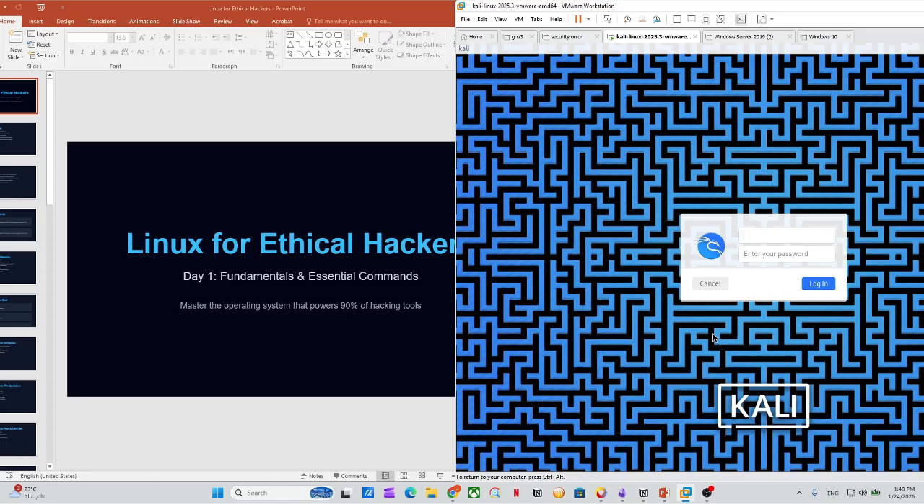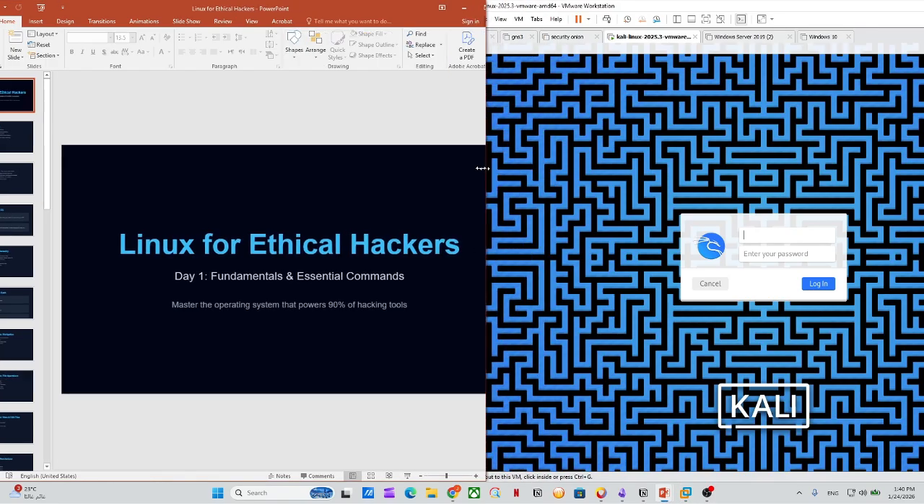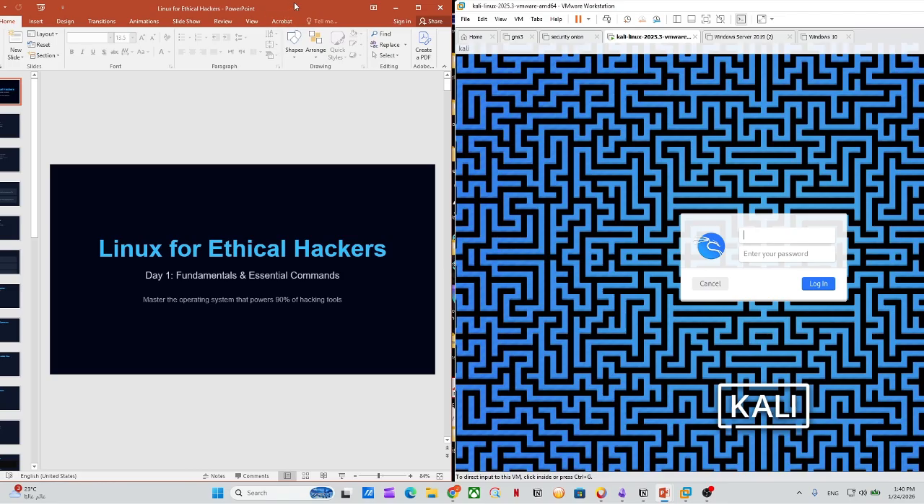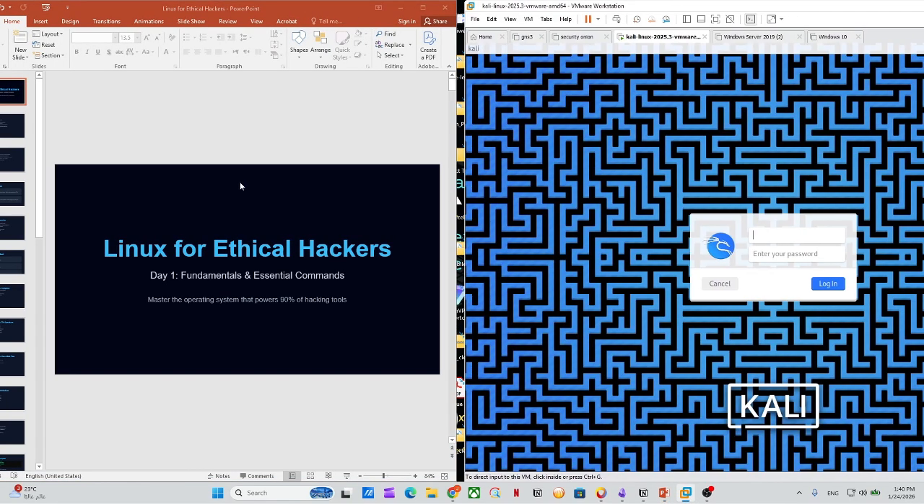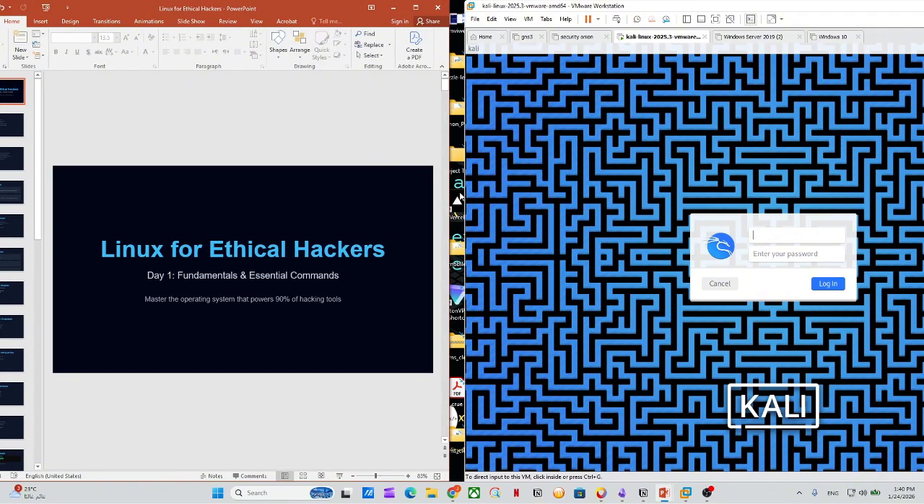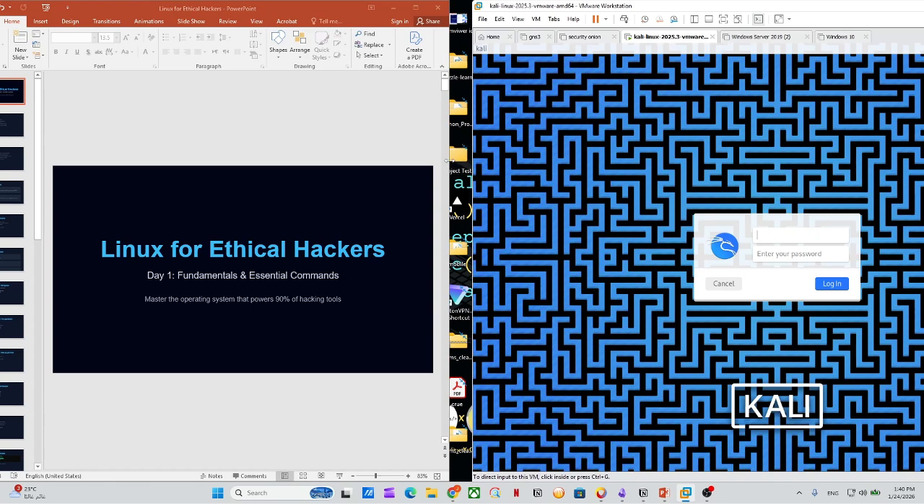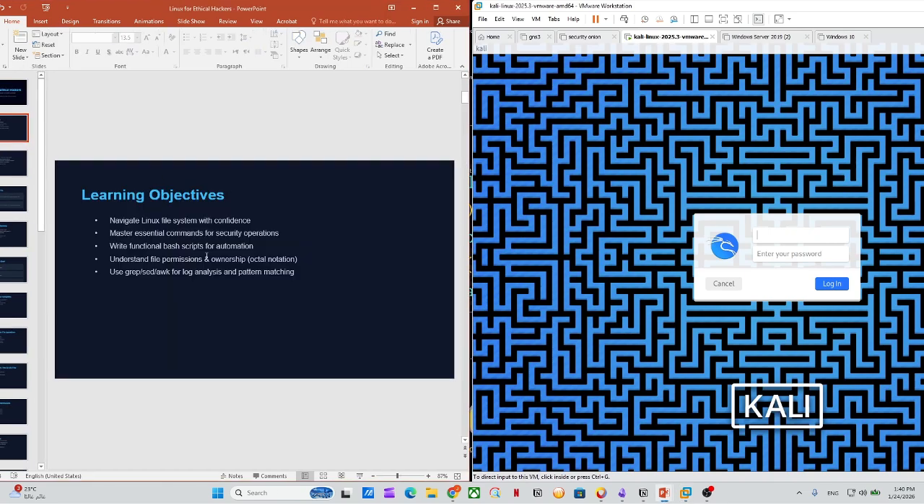Today we're going to talk about Linux for ethical hackers, and we're going to go through different topics and commands we need to go through before learning hacking. Okay, so we're just going to go through the key objective, the key commands that you need to know to start learning how to hack.